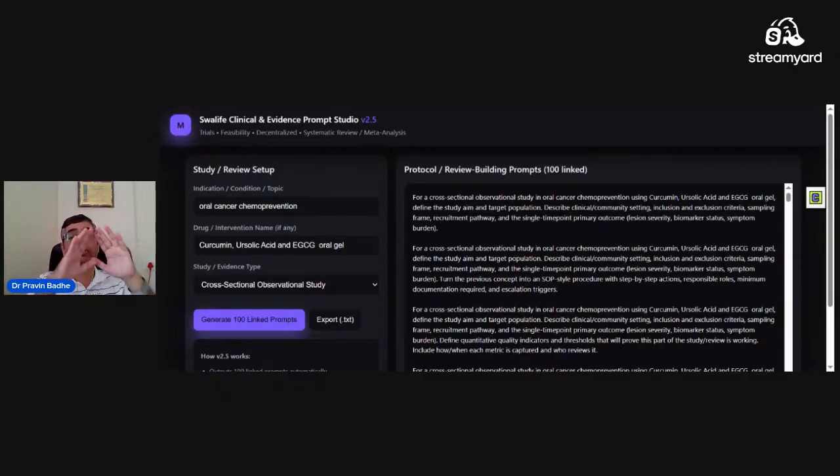So 1 to 11 prompts are for study design, 12 to 22 are for data collection, 23 to 34, I will share this, but 23 to 34 is to understand the bias and the risk, 35 to 45 are for ethical and regulatory, 46 to 56 is to understand the statistical data and what analysis needs to be performed, and about 57 to the remaining are for the implementation in the real world with the advanced layer.